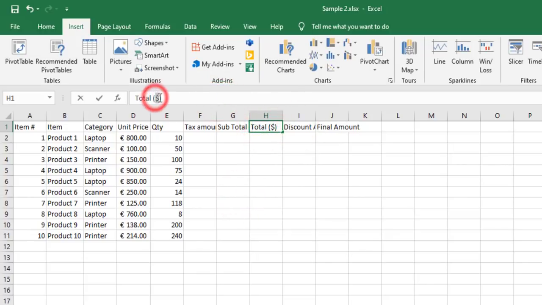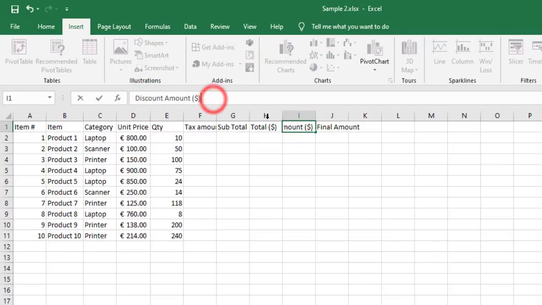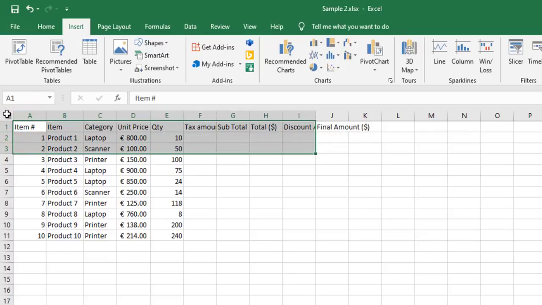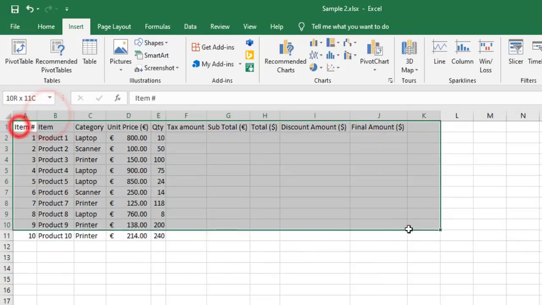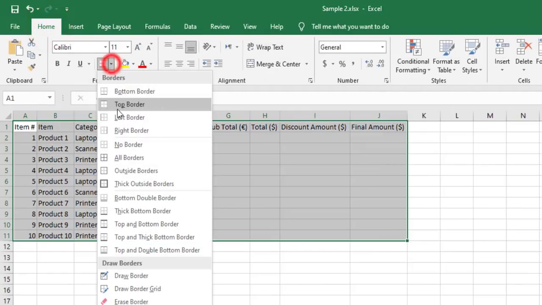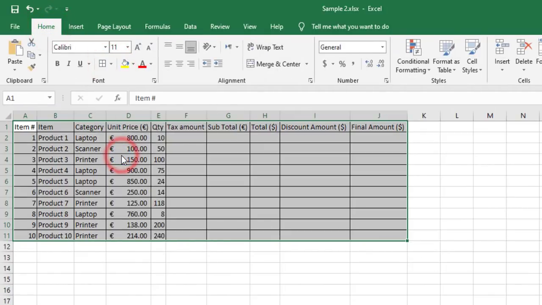I will add it from here. I will copy the symbol and add it here, and I will add it here again. I will make this as a table. First step, I will make this as a table. I will add borders.